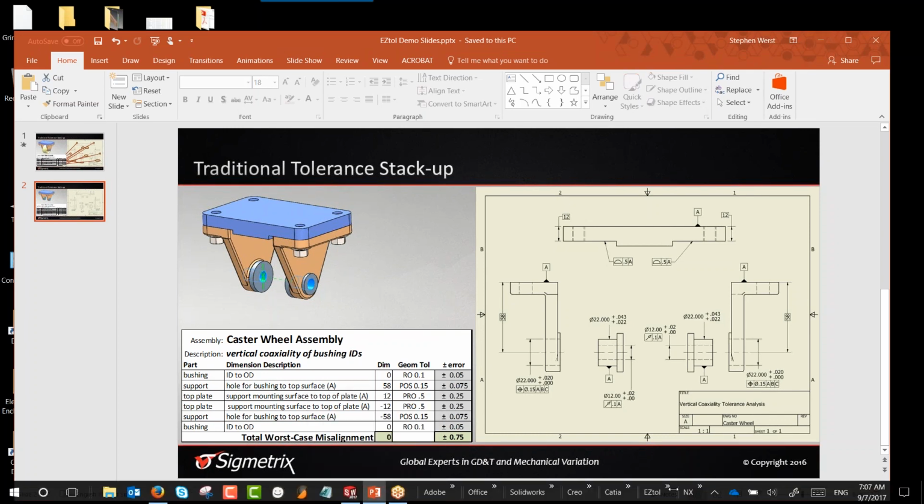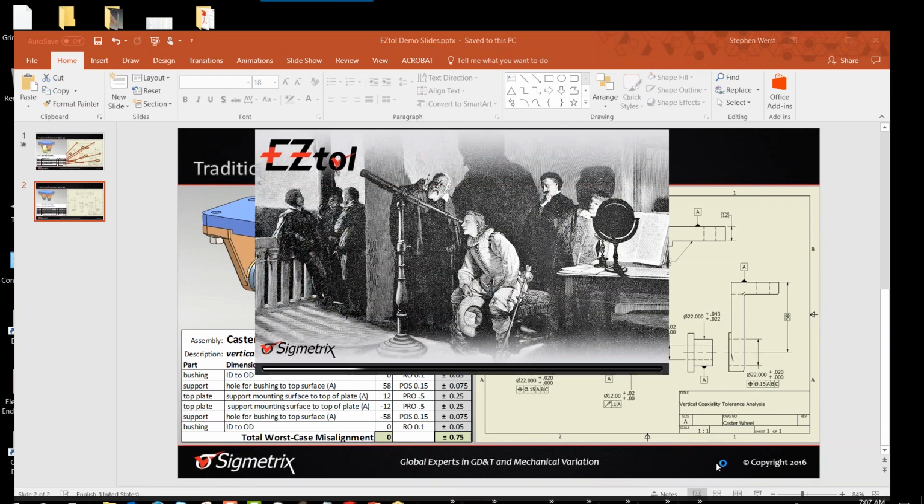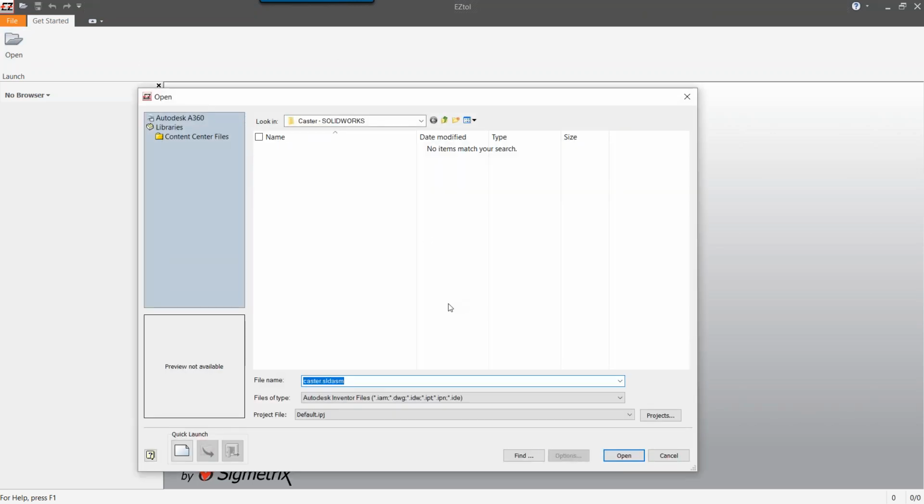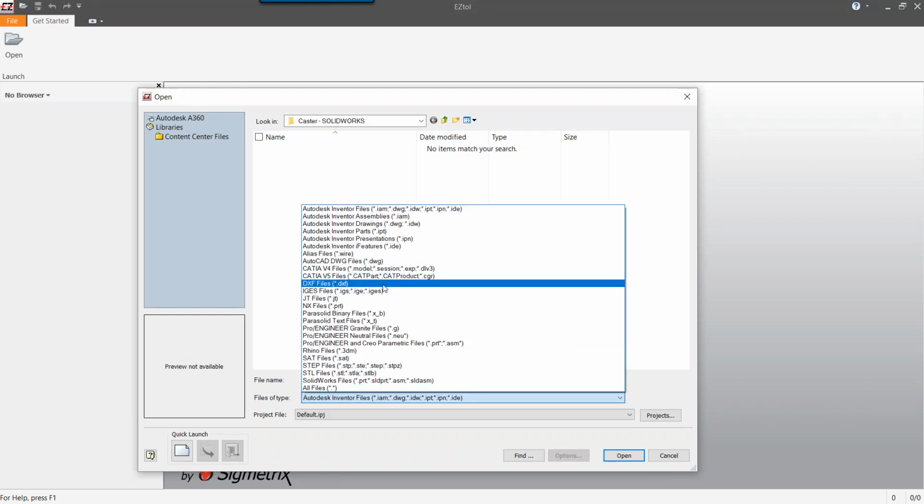So let's switch over to EZtol. I haven't even started it, I thought I had opened it. I'll start EZtol very quickly. Here's the main interface. Let me open a file. Now, EZtol is a standalone application, but it pulls in geometry from many different CAD systems automatically. So it supports Inventor, CATIA, NX, and JT if you've exported from NX in that way, Creo, called Pro Engineer, and SolidWorks, and some of the generic files. So we can open a lot of different file formats.